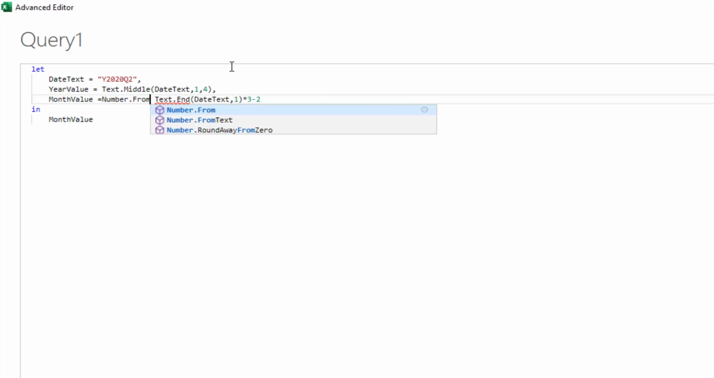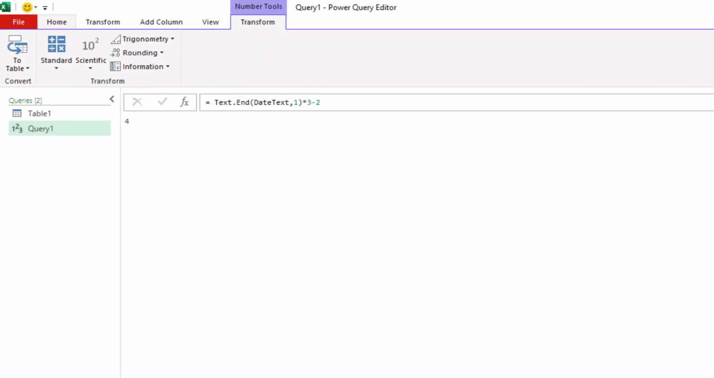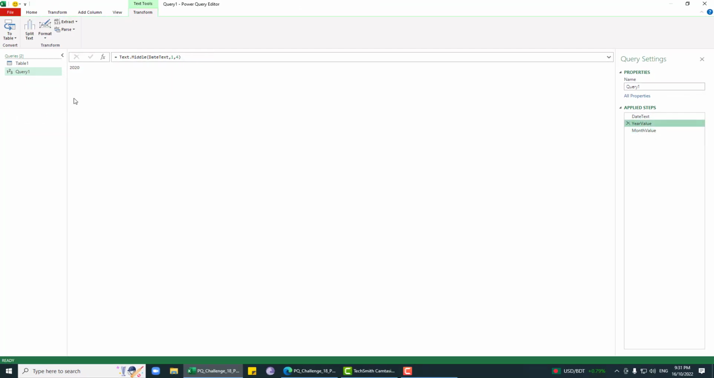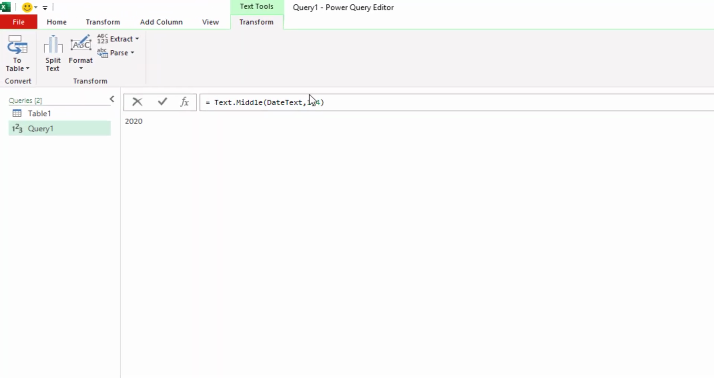So what we need to do, we need to just say Number.From, or we could say Value.From here. So Number will work as well. Now if I do this, then this error is gone, right? So this is quarter 2, so that means the 4th month is the starting month. So that's a good option. Now we need to convert this year to a number as well.